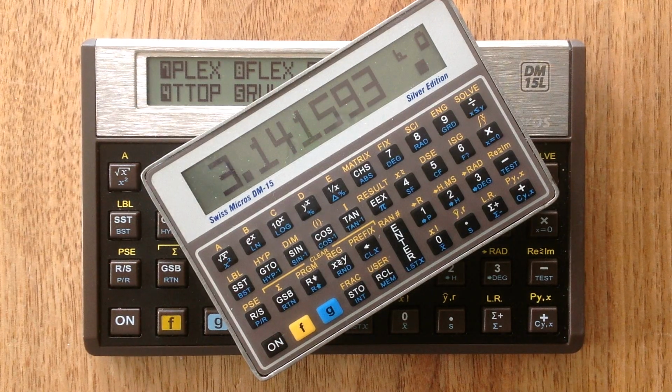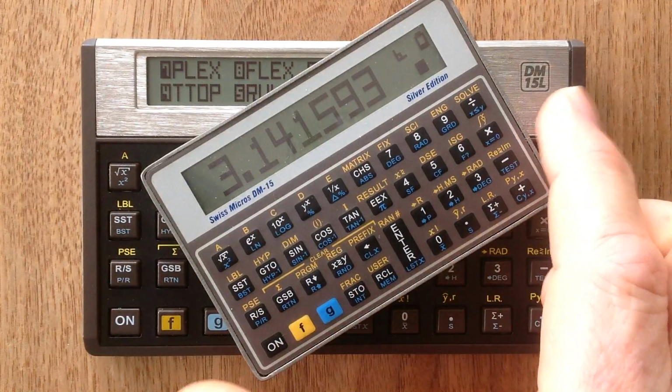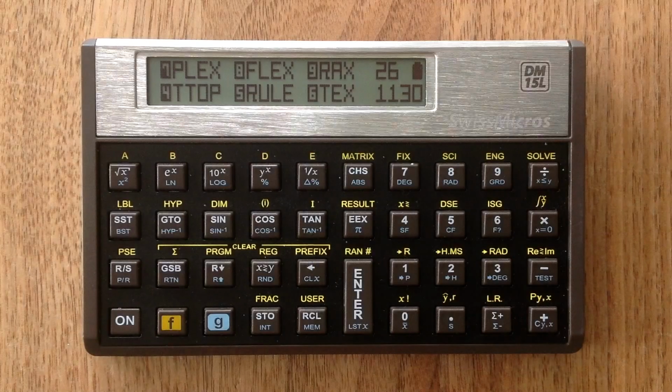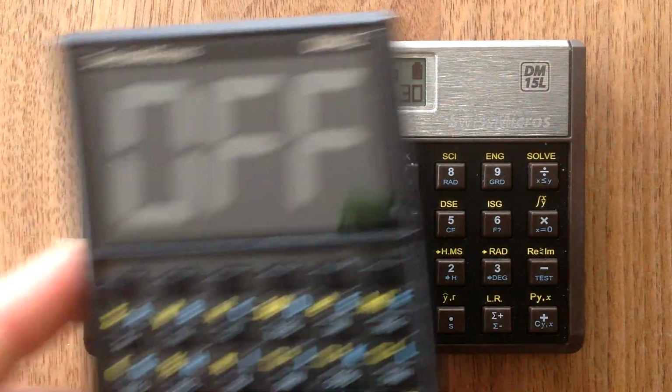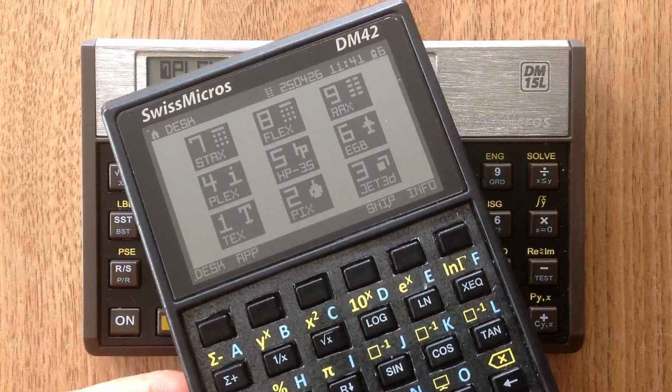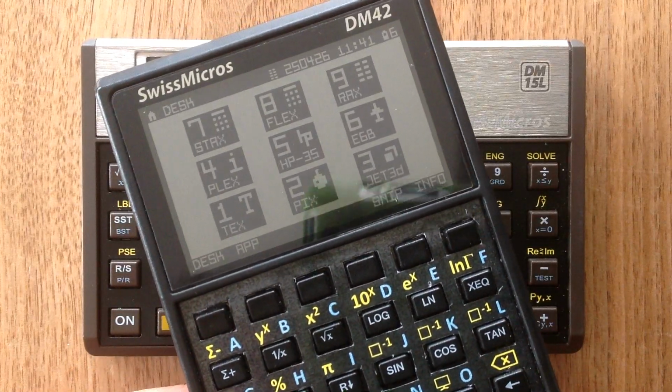Hello everybody, today I proudly present DESK15. DESK15 is a complete new software for the Swissmicros calculators DM-15 and DM-15L. And maybe you know DESK42, the big brother. It's a software suite for the DM42.